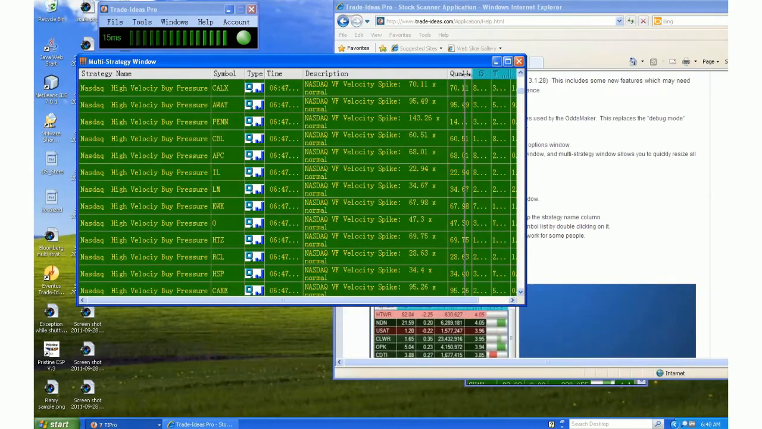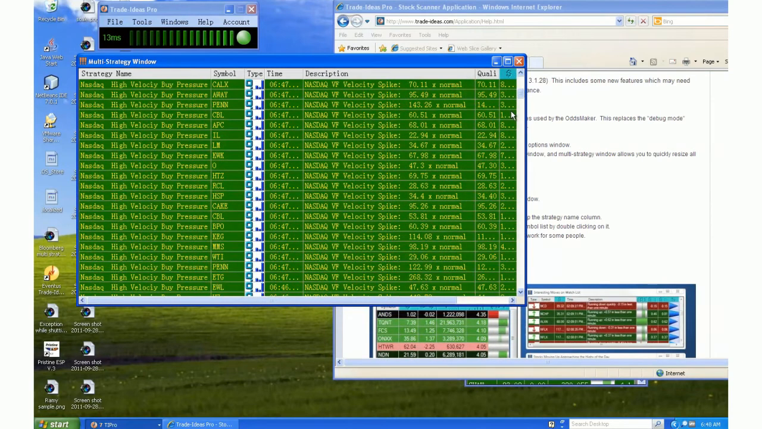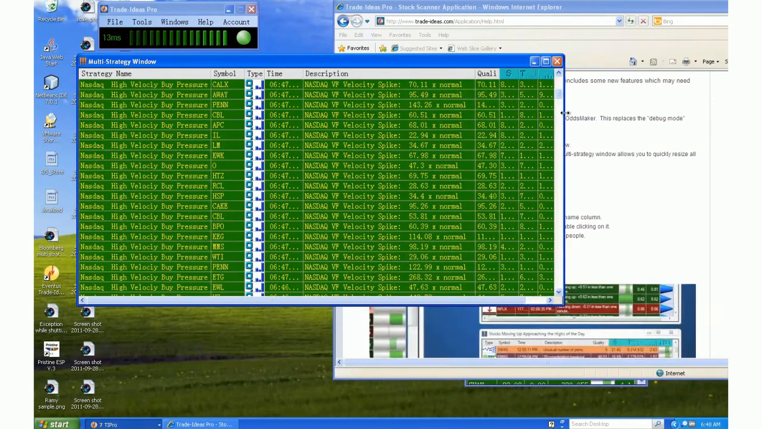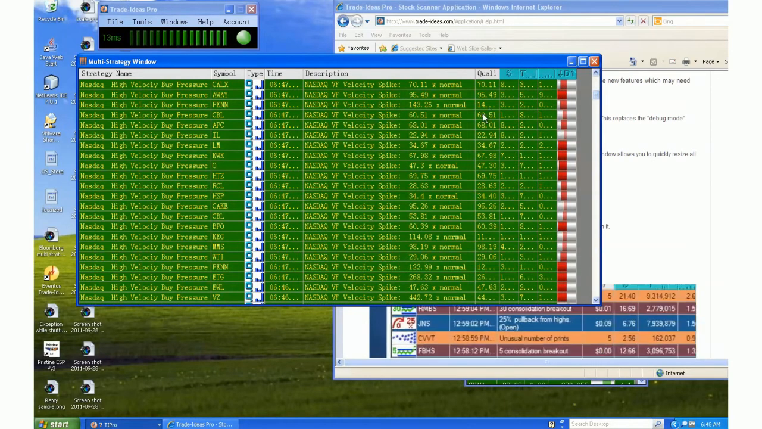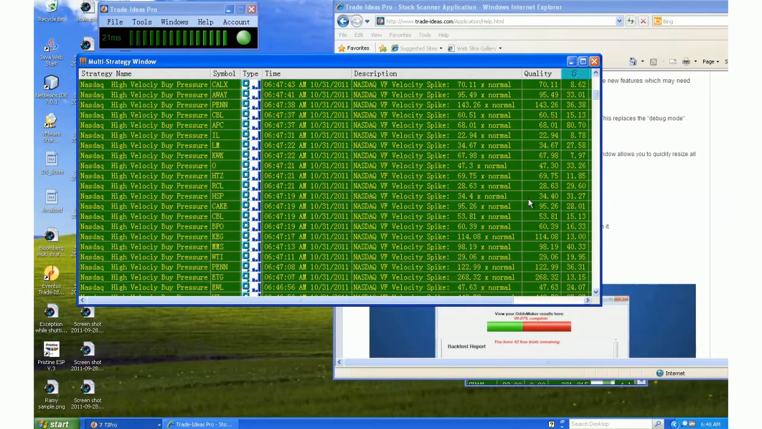Next, in the multi-strategy window, we now word wrap the strategy name column. Sometimes there can be a lot of information in this window, and it can be difficult to display the information, but now you can adjust these columns the way you like it.